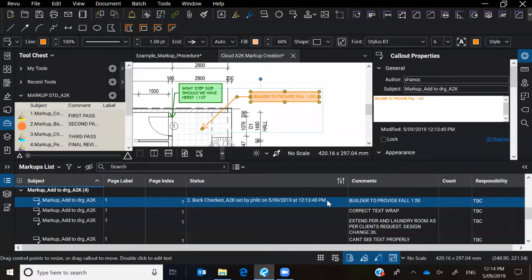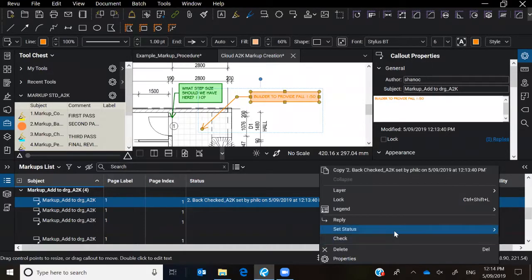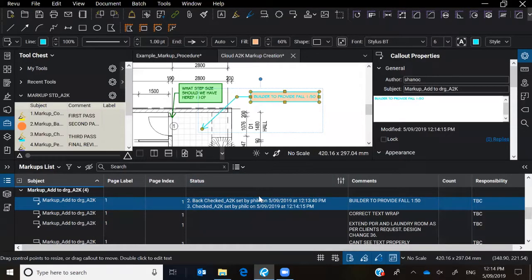After that back check has been completed and the engineer receives the drawing, they too can come back in and set a status, and that status may be checked. It won't delete any previous statuses, which is fantastic, so it keeps a history and just continually builds on top of it. As an alternative to using those highlighters, this is your second methodology, using the metadata behind the markups themselves. It uses your name and puts a time and date stamp at the very end.